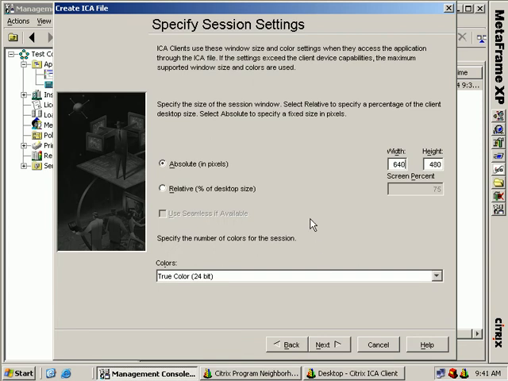So the first thing we'll do here is set the resolution of the desktop, and we've seen these options before. It defaults to 640 by 480, or we can use a relative percent of desktop size. So in other words, if we check this one here, the default is 75% of our existing screen size will be used for this desktop. Now we'll just use this absolute resolution of 640 by 480. We could also specify the number of colors, and we'll leave it at true color 24-bit, and we'll click next.